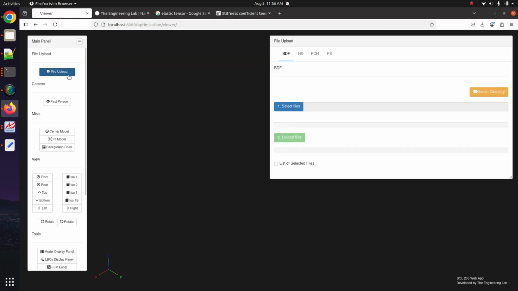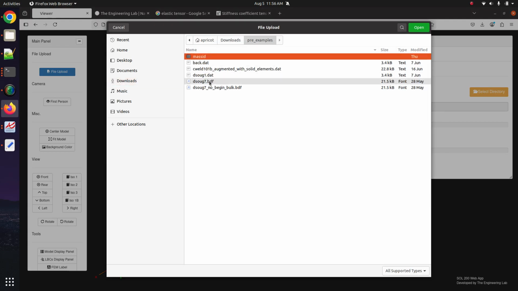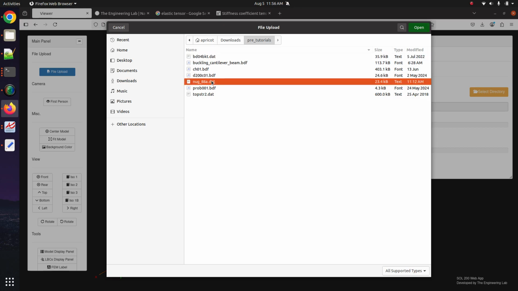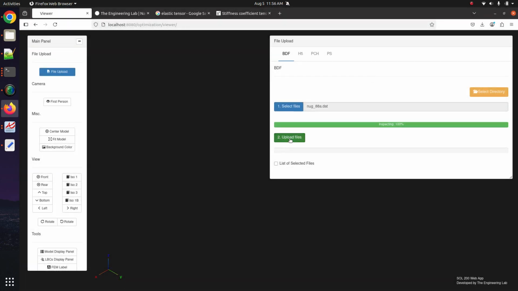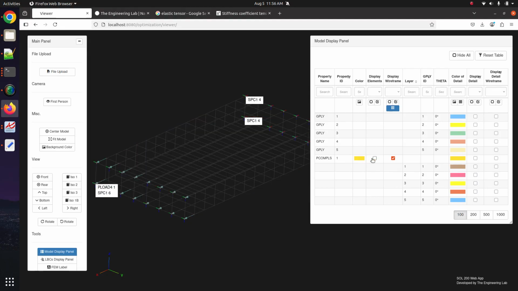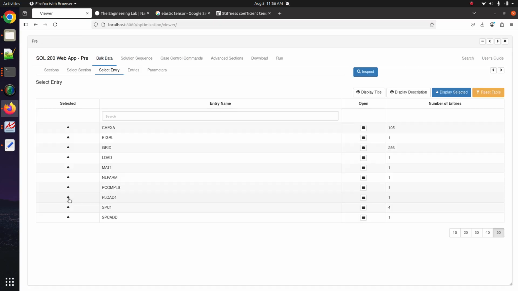So let's go ahead and import an existing example with PCOMPLS. So here, let's see, what entry was that? Oh, here it is. So let's go ahead and maybe turn this off, change the background color, and let's open the web app.